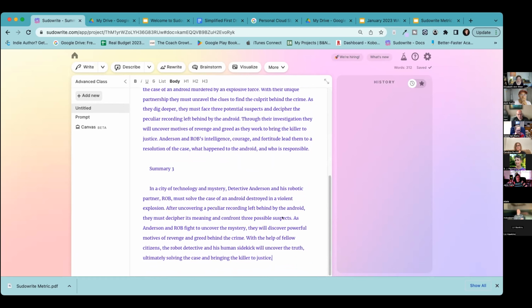Okay. This third one I'm seeing here, a peculiar recording seems to fall through and they're left behind by the android, which makes sense, right? That would be one of the clues that an android could leave behind, a peculiar recording. I'm kind of impressed with the AI for figuring that out. Kudos to the junior writing partner.